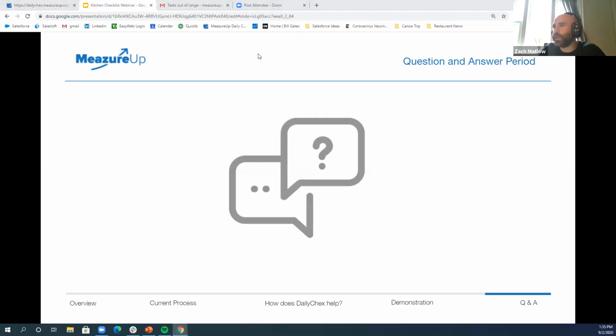I got another question here. If multiple people are accessing a checklist, will updates be seen in real time? Yeah, so they'll be able to see on their device that things are getting updated. So multiple people will be able to see those updates in real time.